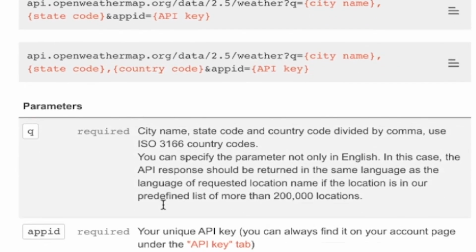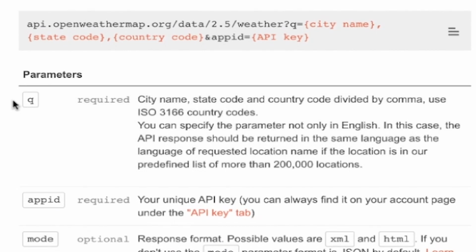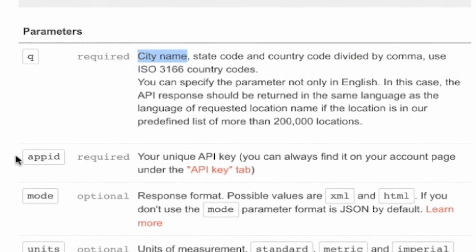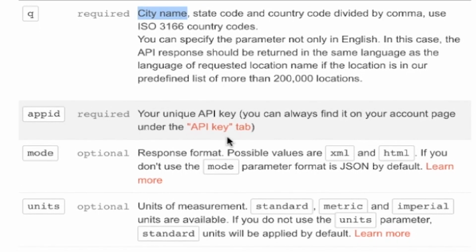Down here, you'll see a summary of all the different parameters that this endpoint can take. For example, Q is going to be the city name or state code if you're in the US. City name is fine for what we're doing right now, but you can read more about it and see all the different things that the Q parameter can take. The app ID, we talked about it. It's basically the unique API key that you get once you sign up.